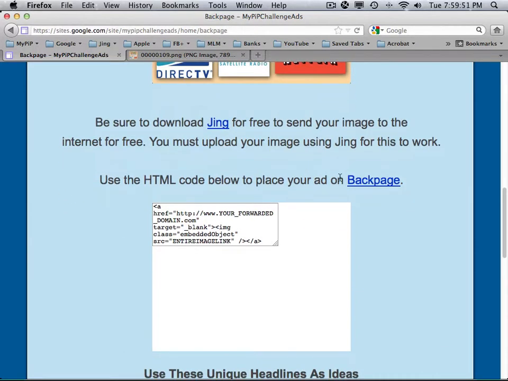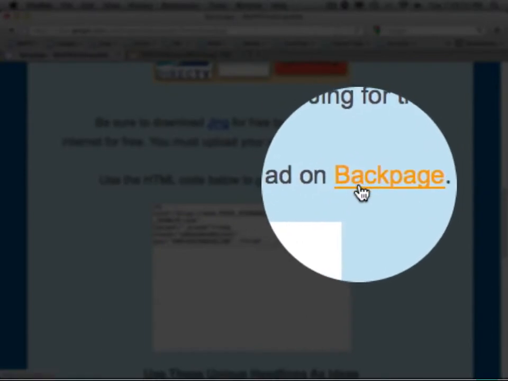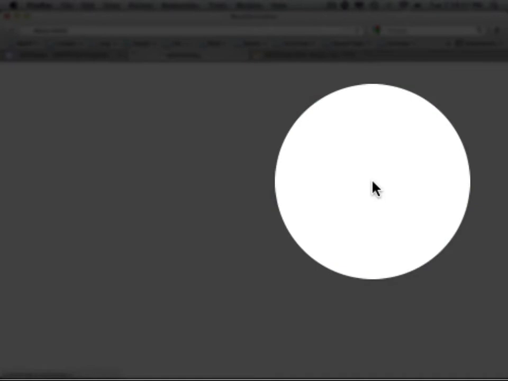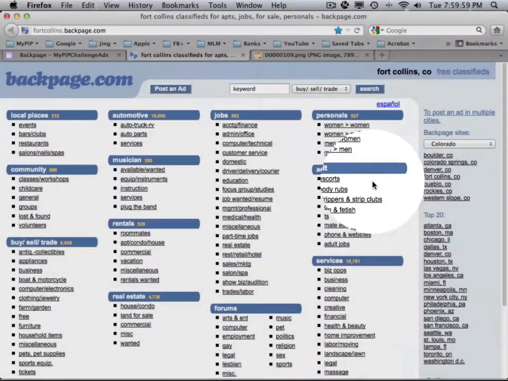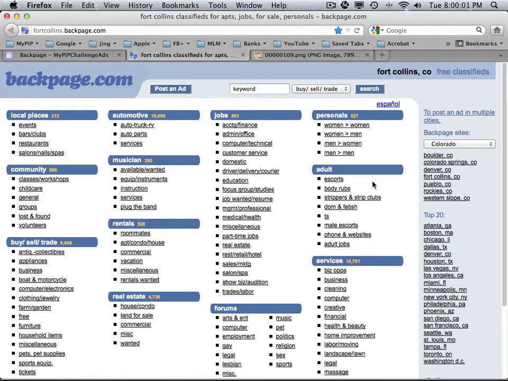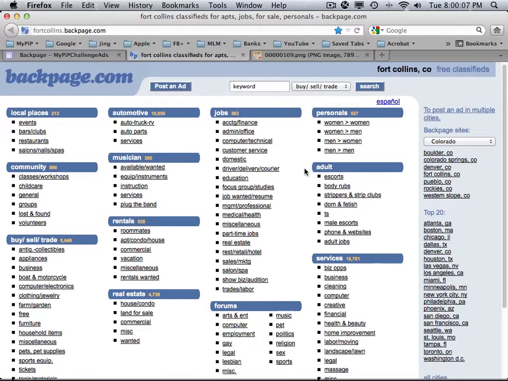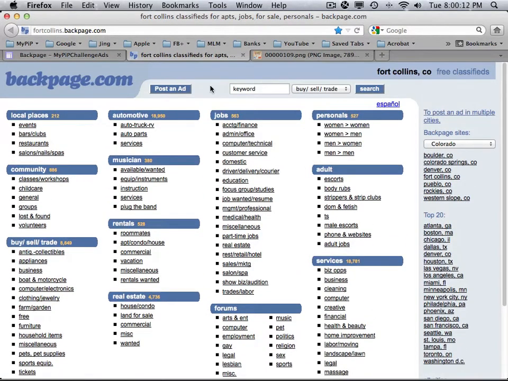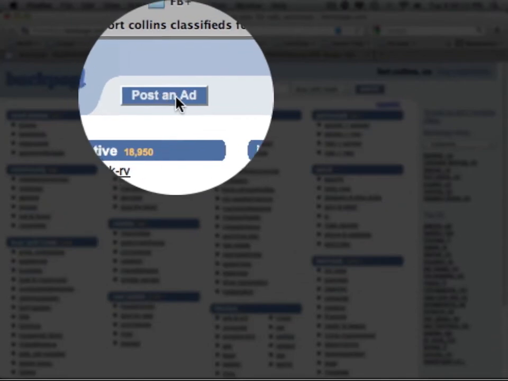Now we're ready to go to Backpage. So I have a handy dandy link called Backpage. Handy dandy. Click once, it'll open up to Backpage. Now there's very likely that if you're not a member of Backpage, you need to sign in. Okay? Now I'm going to go ahead and place an ad. Okay, so I'm going to click on post an ad.